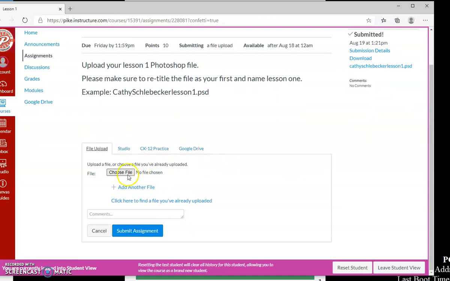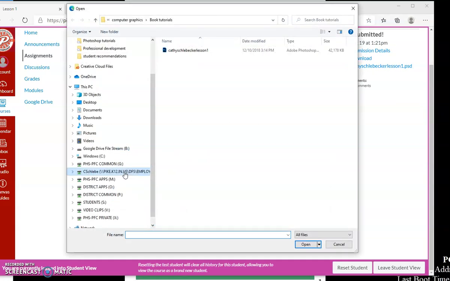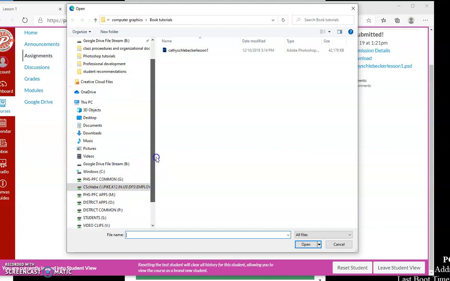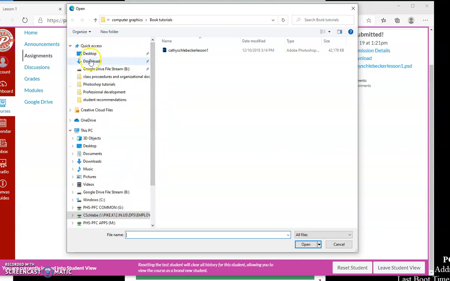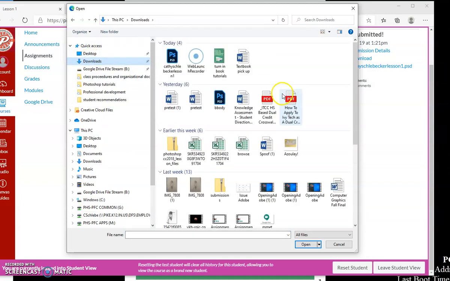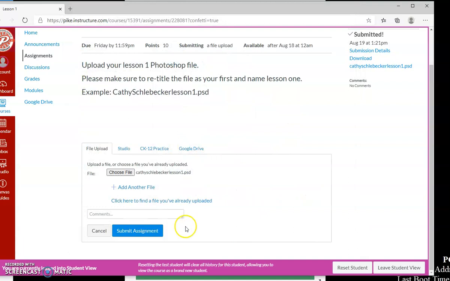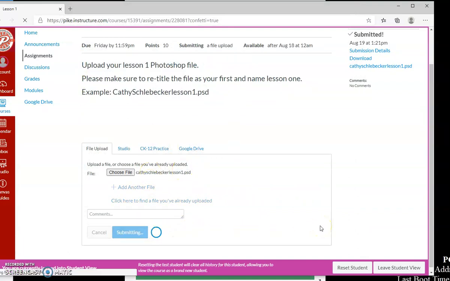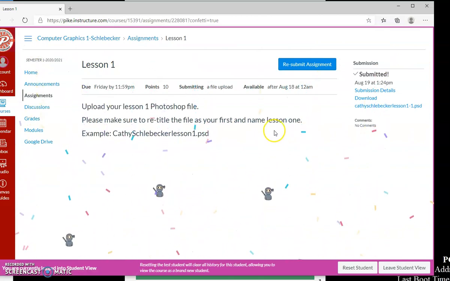So now we're going to do choose file, and we're pretending that your Google Drive is not here. Since it's not there, you're going to need to go to your downloads, which will be here. So click on your downloads. This is the file that I just downloaded from my Google Drive. You're going to click on it, hit open, and then it should be here now. You're going to hit submit assignment, and then it's there.